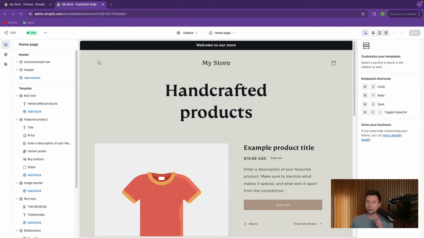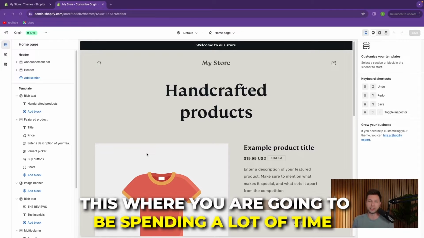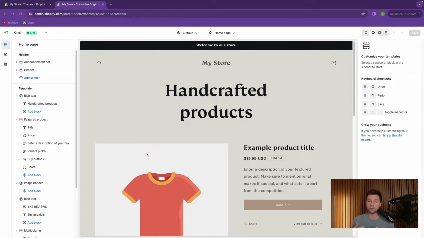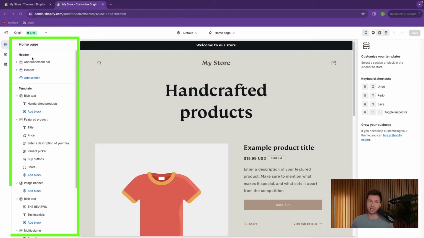So now I want to run through all the settings that you need to know inside of this page editor, because this is where you are going to be spending a lot of time when it actually comes to building out your store. So it's important to be familiar with what you can and cannot do in here. So we're going to start in this very left-hand top corner here.